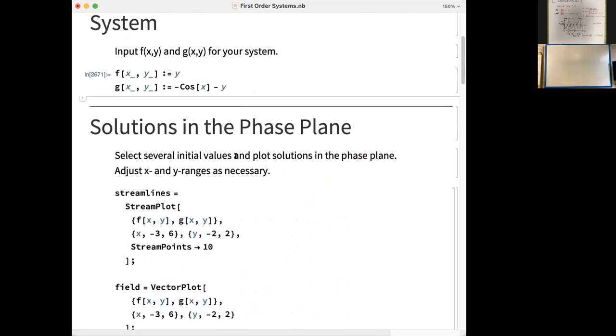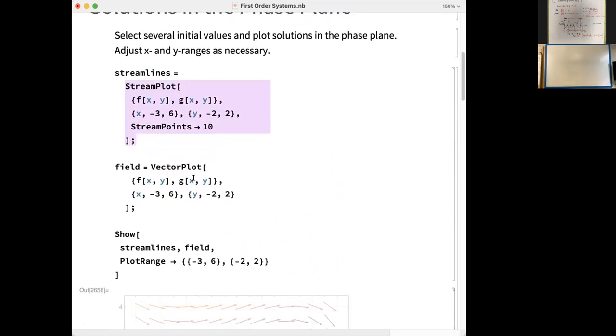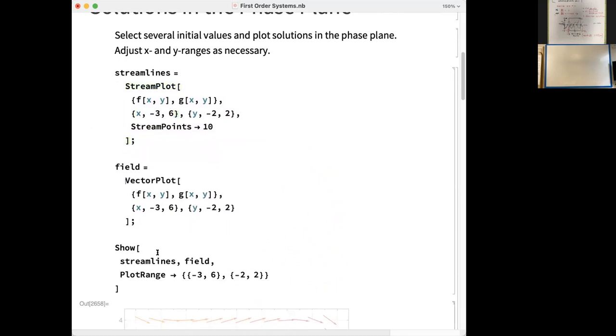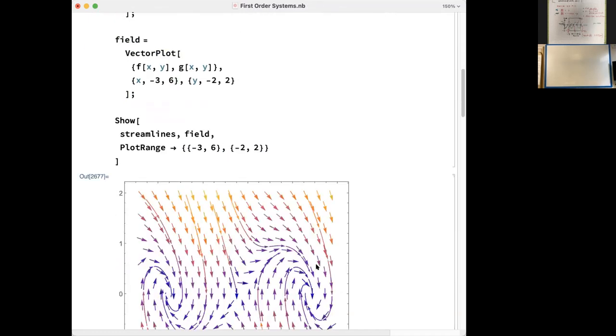What I want to do is assemble a picture with a vector plot and with some streamlines with a stream plot. So by putting these three things together, assign a variable, show the two variables, I'm going to see everything together.